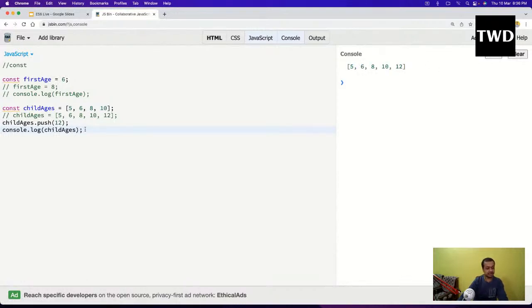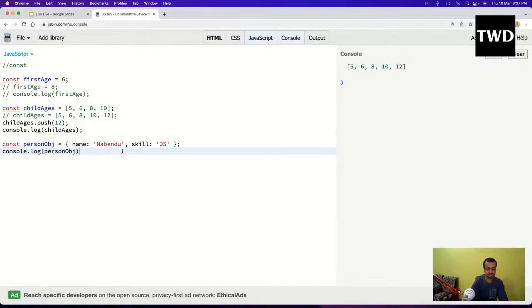Now objects have gone one step further. You can change the key value pair also, or add a new key value pair also. So let us see what is possible in an object. Object is also non-primitive data. Const personObj equal to name is Bindu, and skill is JS, and now console.log of personObj.